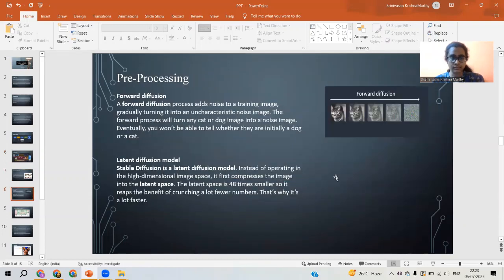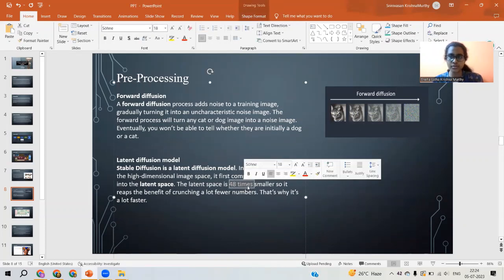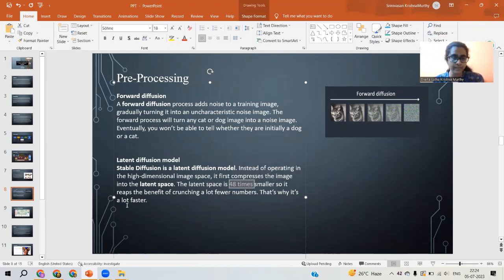And then, as already said, this is how the forward diffusion process works. We start off with the image, and then we keep adding noise to the image until we are just left with the noise. And then we have the concept of latent diffusion, as we've already discussed. One thing to be noted is that the latent space is comparatively 48 times smaller than the actual pixel space. This helps us speed up the process.